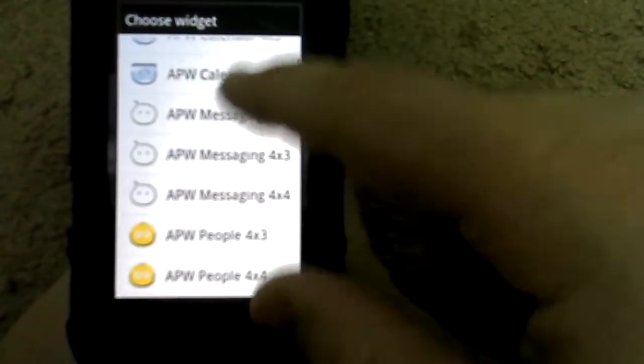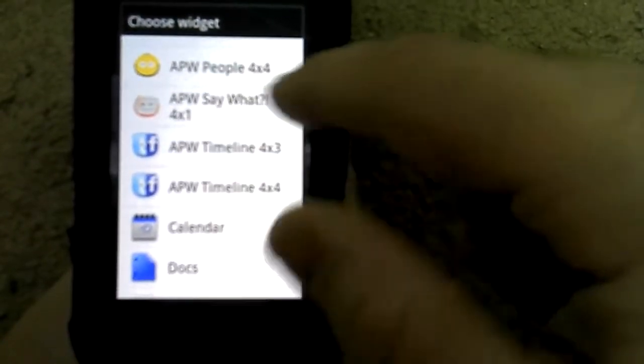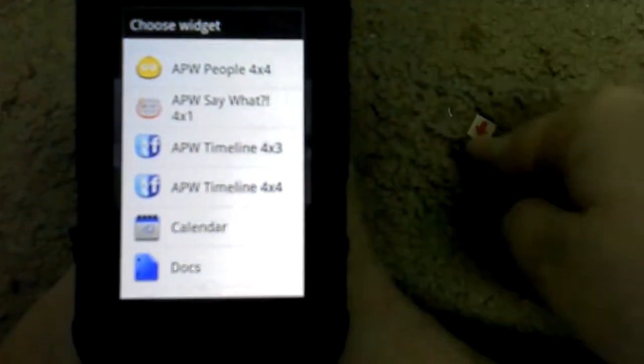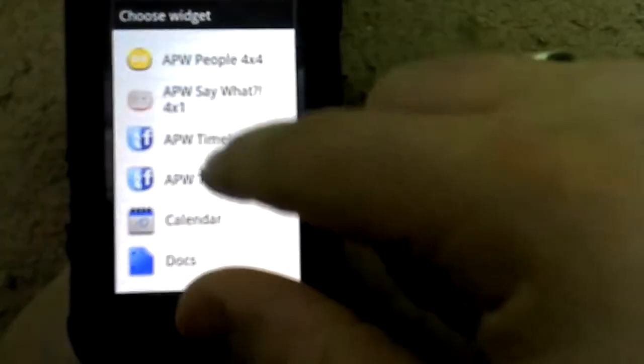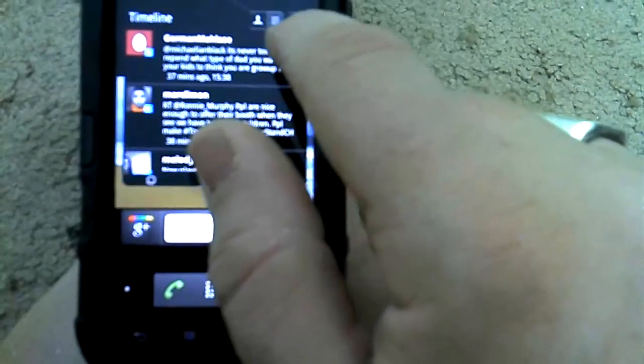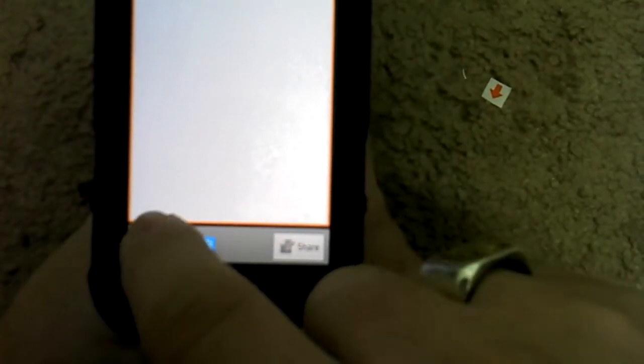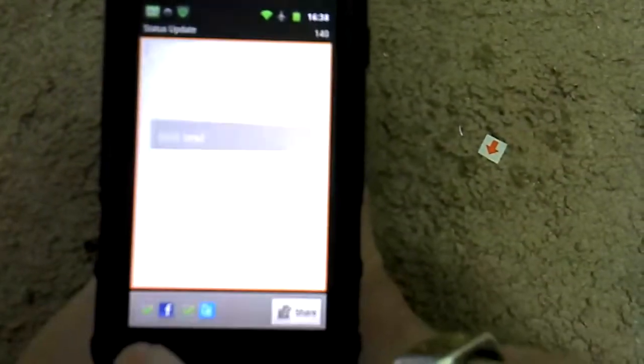But you've got bookmarks, a calendar, messaging, people, this APW Say What. What that is, it's a 4x1 widget that sits on your home screen. Allows you to update your Twitter and your Facebook. That's it. And then your timeline, you know, if you come over here, you can actually use this widget and you can update your timeline from this widget. So there you go, status update. Come down here and click whether you want Facebook or Twitter. Put in your 140 characters, we'll get back out of there because I'm not going to use it.